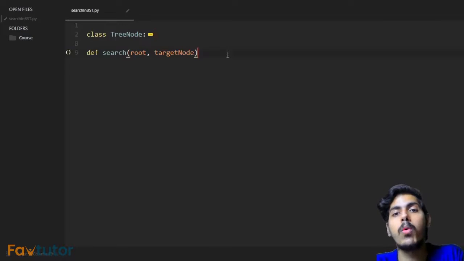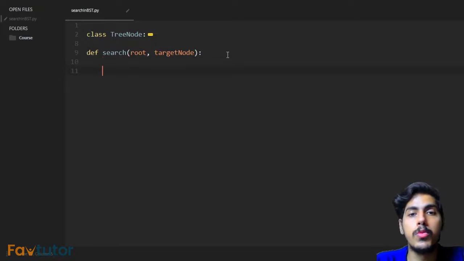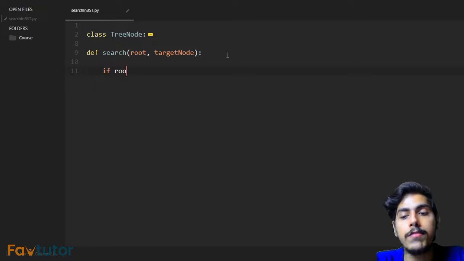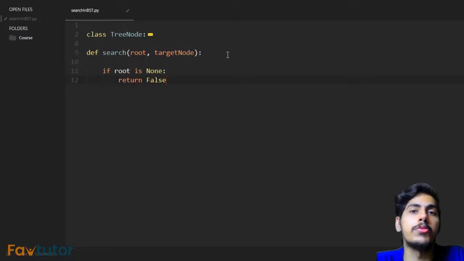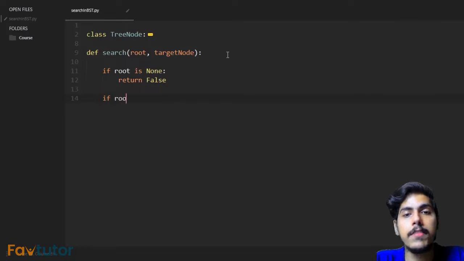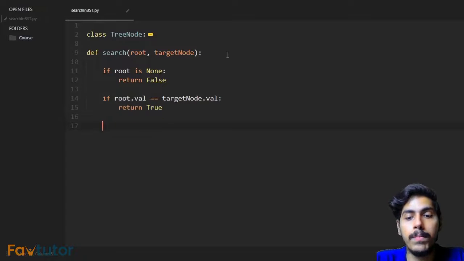Okay, now in this function, the first thing that we need to check is if the node that I'm currently on, that is if root is null, from here we need to return false. Why? Because we haven't found our target node. What is the second case? The second case is if my root.value is equal to target node.value. So from here we need to return true, that we have found the target node that we were looking for.